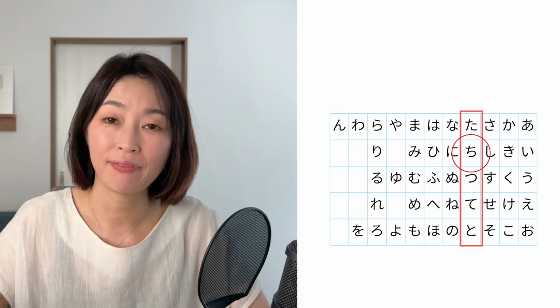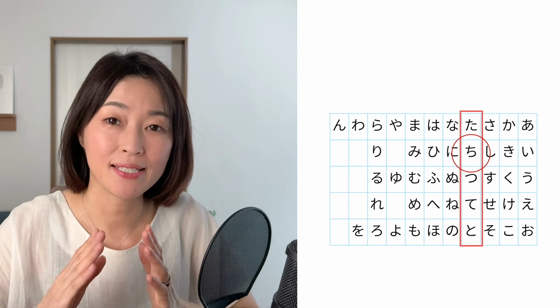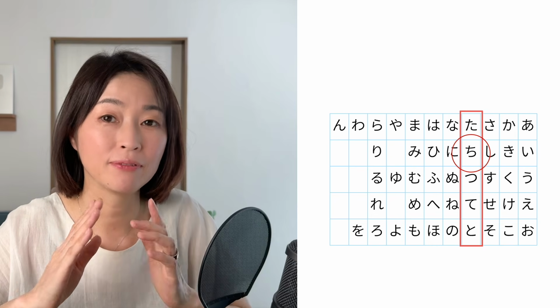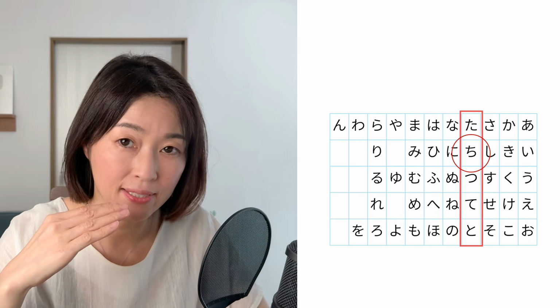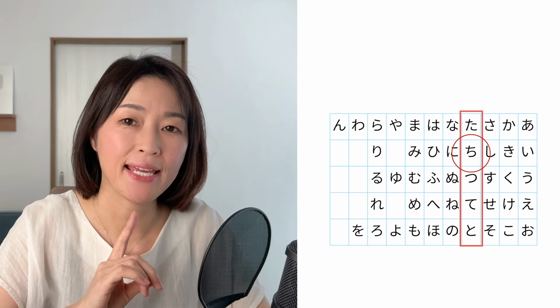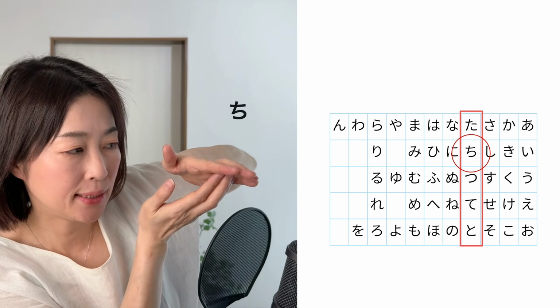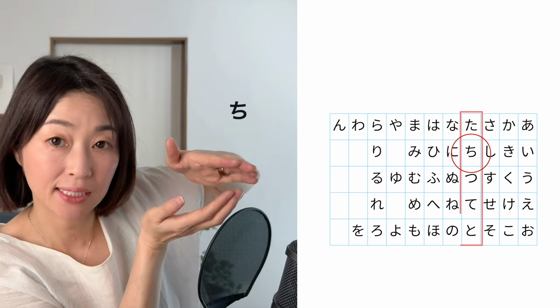You see my mouth doesn't move. Ichi, ichi. So this shape is the same as the shape of shi. And the only difference is that your tongue touches the roof of your mouth when you say chi. This is your mouth. So shi, chi, shi, chi.